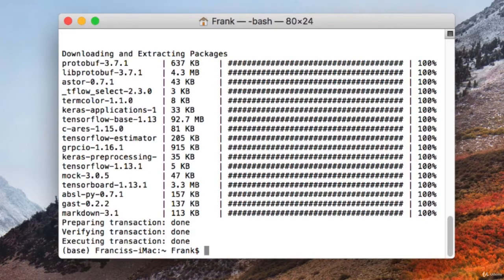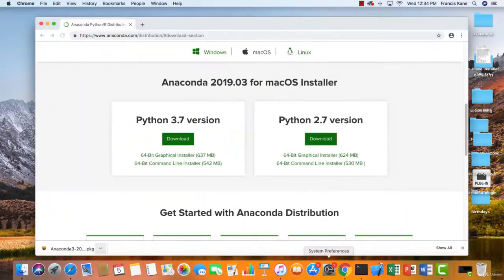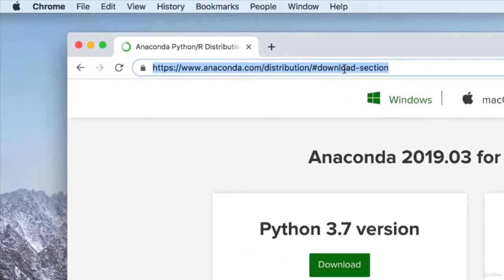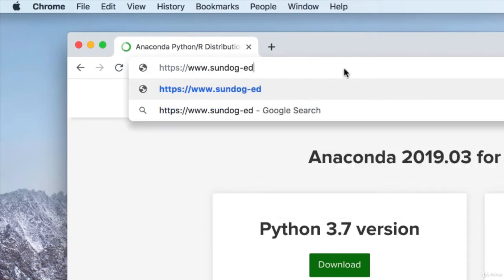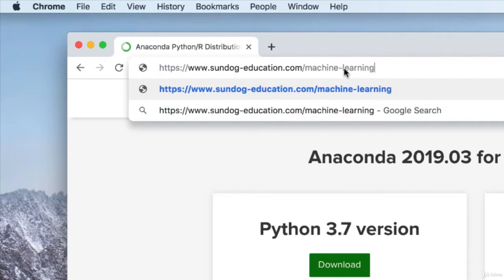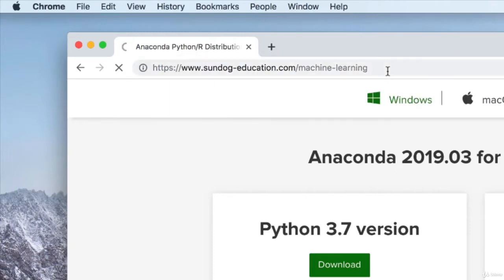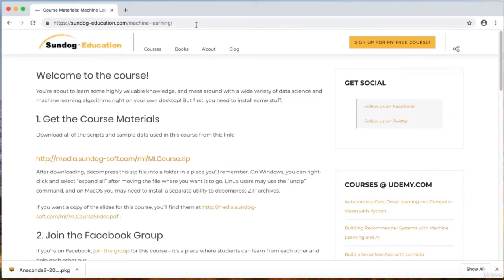That was pretty easy. Next thing we need to do is get the course materials, so let's go back to our browser and go to https://www.sundog-education.com/machine-learning, just like that. Pay attention to capitalization, spelling, where the dashes are, it all matters. You should see a page that looks like this, and you'll see a big friendly link here for the course materials. Go ahead and click on that to download it.